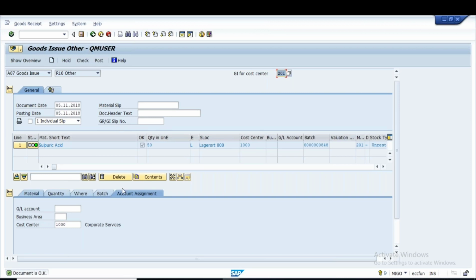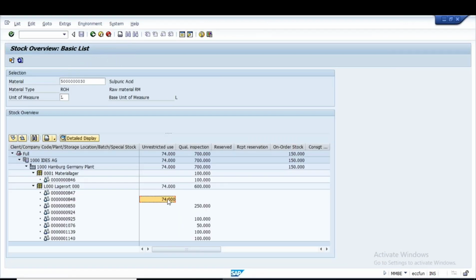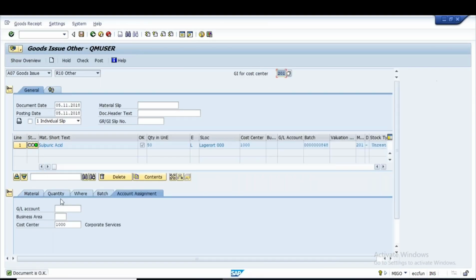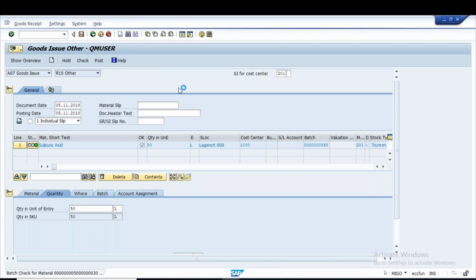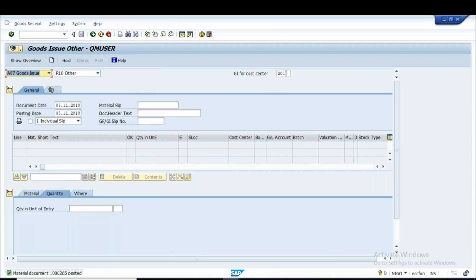Out of the total stock of 74, we are issuing 50. So there will be a reduction of stock. Now let's post it. I'm posting this. Okay, I posted the stock. I did the goods issue.